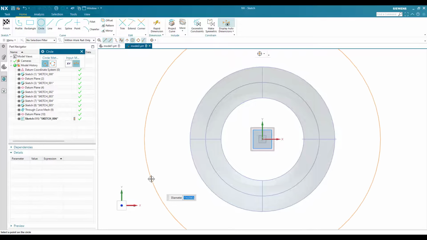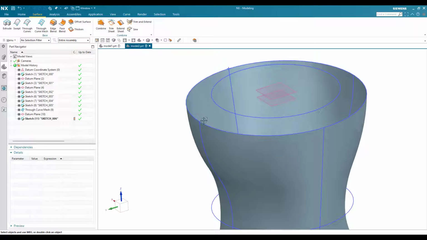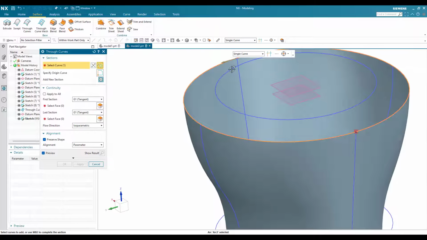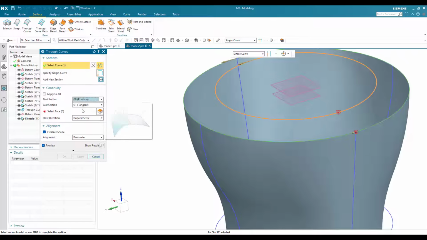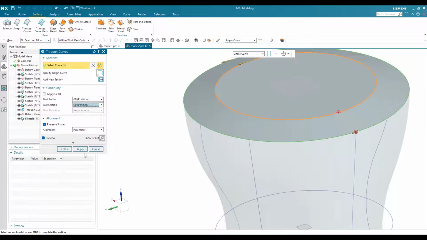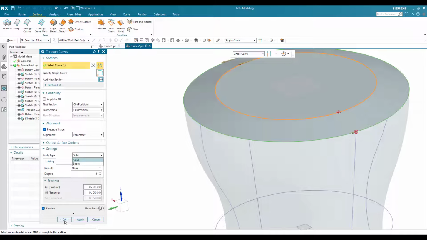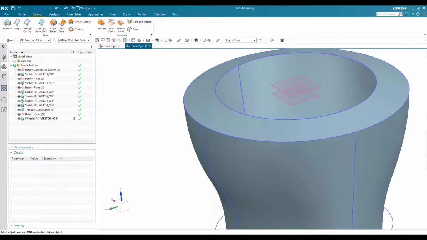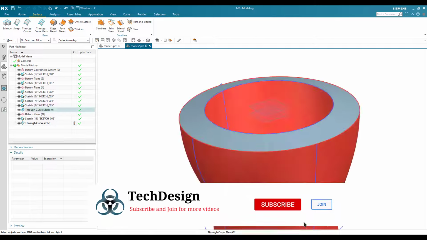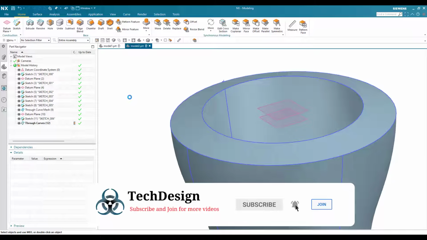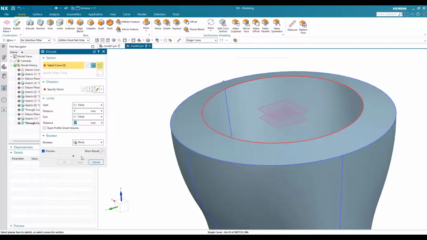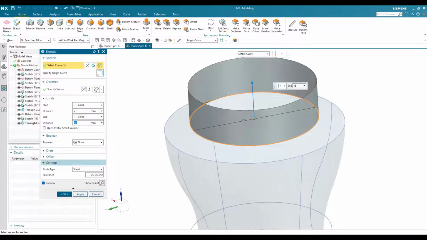Then we need a surface between these two. How are we going to do it? Go to surface and through curves. This time I'm going to select this, hit the middle button, and select this. We don't want this to be tangent, so I can keep it as it is. Here I'm going to make it a sheet, and you can click OK. Once it is done, I'm going to extrude this curve. Go to home and extrude. I'm going to select this curve, and again it should be a sheet, and the length should be 15 mm. Just click OK.